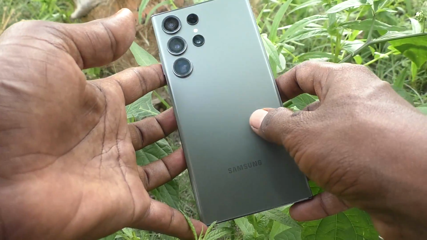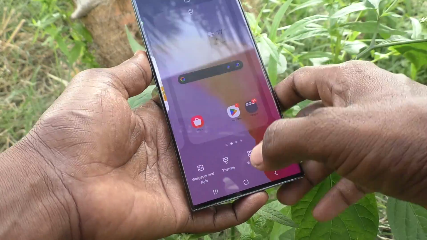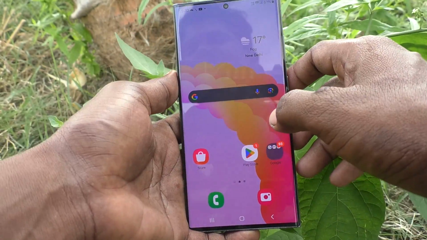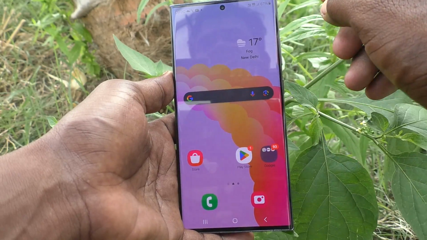Here is Samsung Galaxy S23 Ultra 5G smartphone. In this video, you will learn how to access file manager in your phone Samsung Galaxy S23 Ultra 5G.